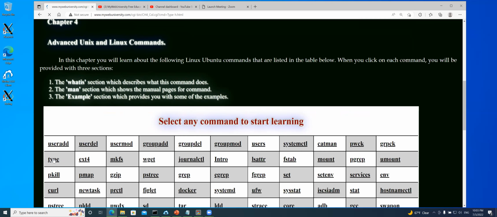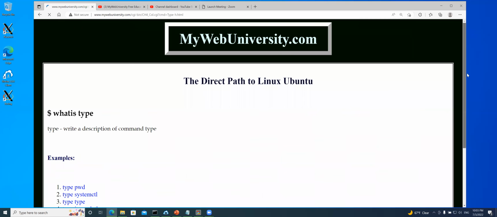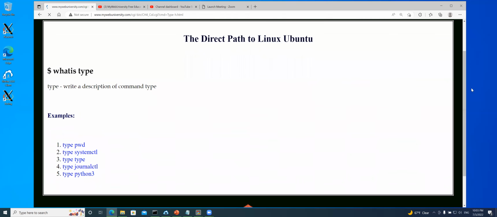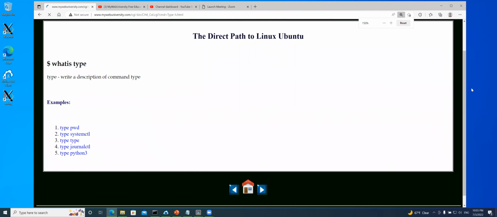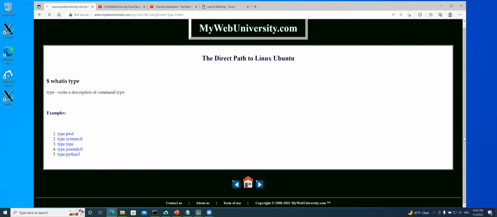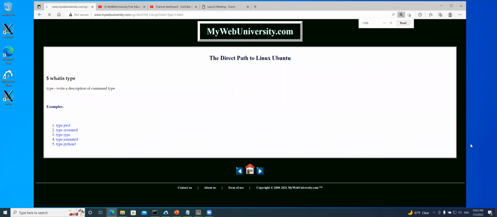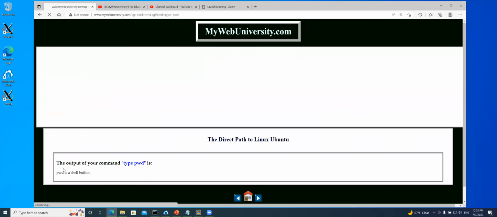So if you click on type, you can just basically come in on the website. Let me just make the size a little bit smaller so you can see the entire interface. So here, one more. And then here, basically, you're seeing the website is just telling you what is type. Type writes a description of command type. So if you say type pwd, it says it's a built-in shell command.